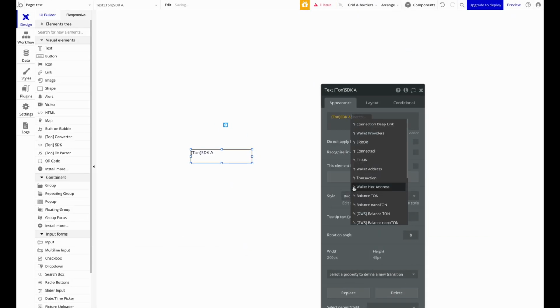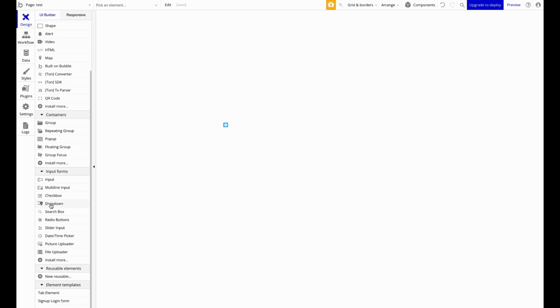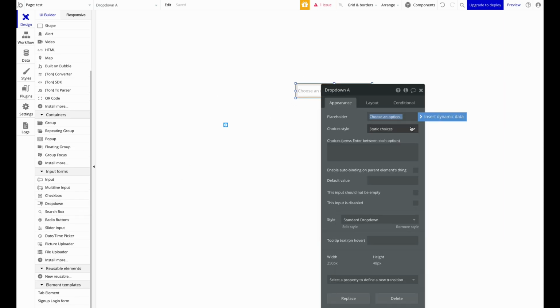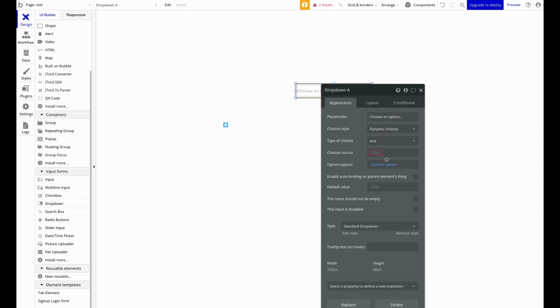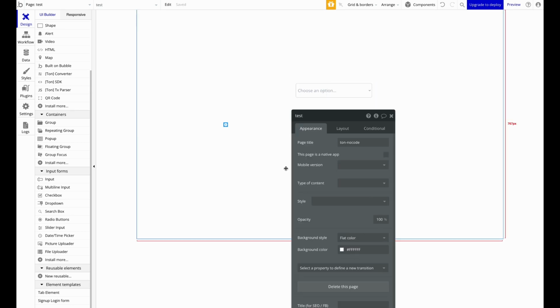The plugin will provide a state that contains a list of all wallets that it can connect to. Let's add this state in a drop-down element so the user can select which wallet to use. Let's see how it looks. Here is our drop-down with the wallets' names from the plugin state.